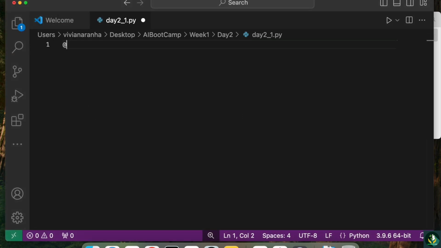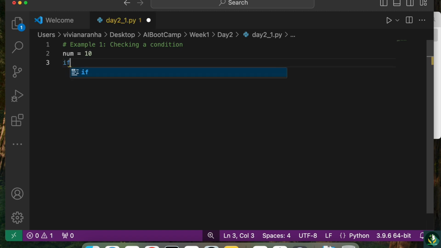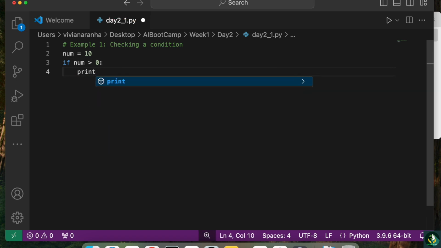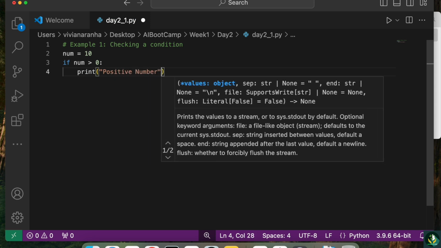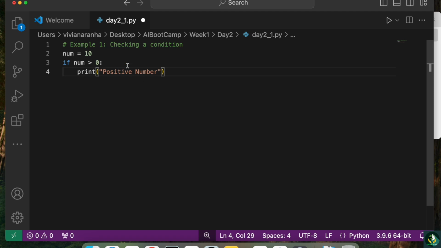And here, let's start with an example. Let's call it example 1, where we are checking a particular condition using control flow. So I'm going to create a number variable and give it a value of 10. Next, I'm going to check if number is greater than 0, which is true in our case. It will print positive number. Now, this is a conditional statement where it will check if a variable is greater than 0, which in this case it is, so it's going to print this.